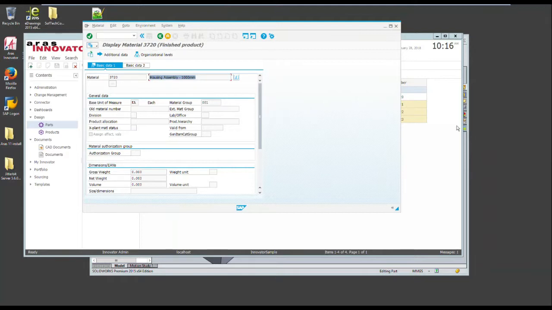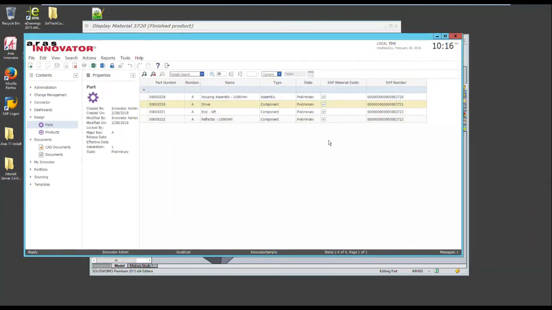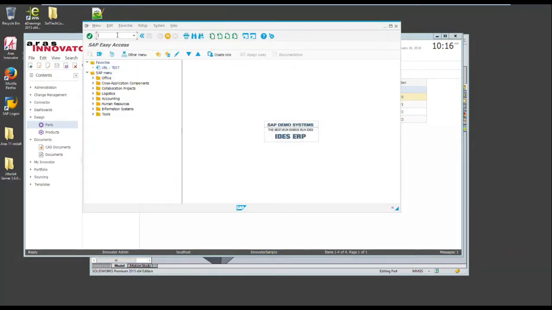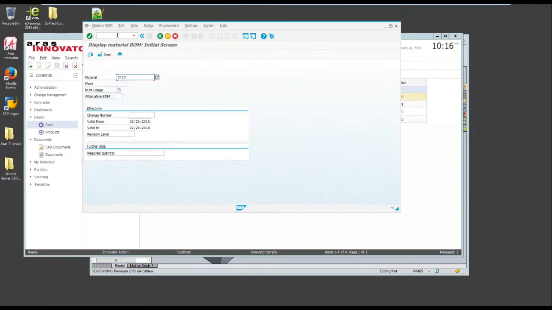Now that we have all the material masters created and our design is done, we can work on translating the bill of material over to SAP for usage in our execution system. Again, if we take a look at 3720, we will see that there is not currently a bill of material created in SAP.